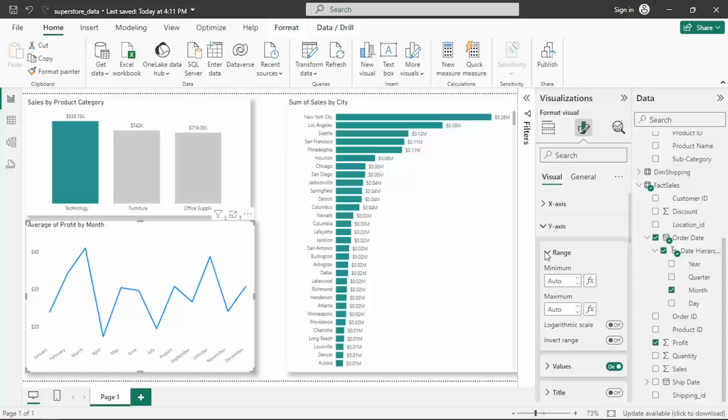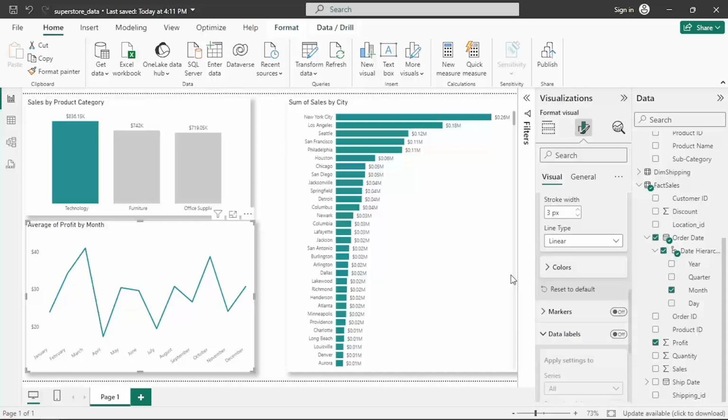Okay, so next thing we are going to do, we are going to format the color. Okay, so the color of our line is currently not the same as... very good. So we've applied color to our line. So that's that about the line. You can play around with all these on your own.